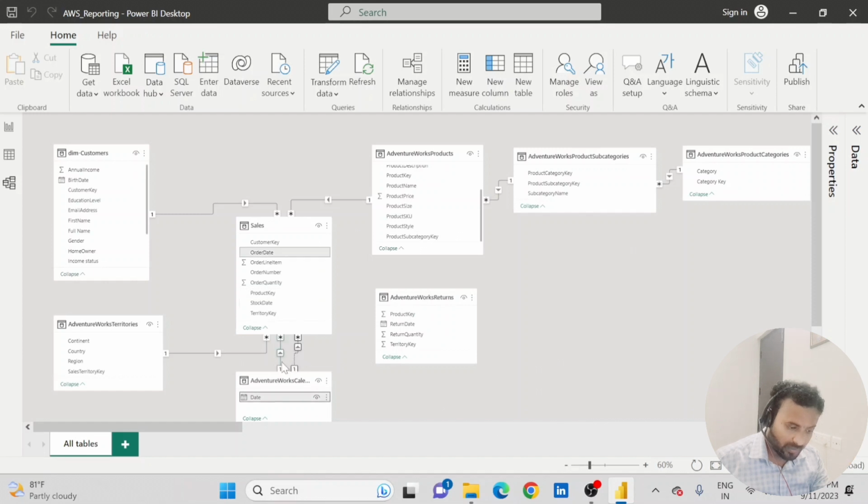One is represented with a thick line and another one is represented with a small dotted line, right? What does it mean? When you hover over this one, you will see that these two tables are connected through the common columns called order date and date. And when you hover over this one, these two tables are connected with the common columns, which are date and the stock date.